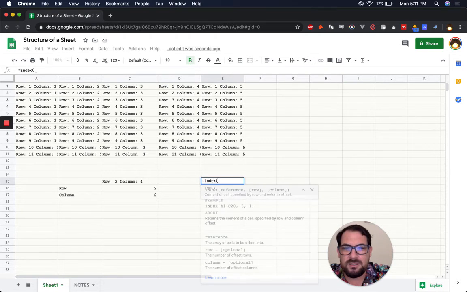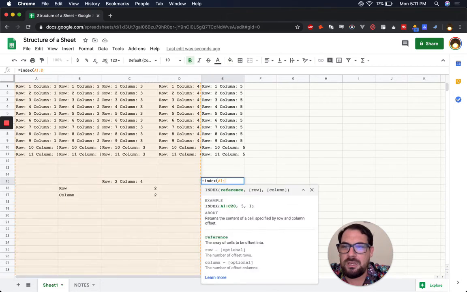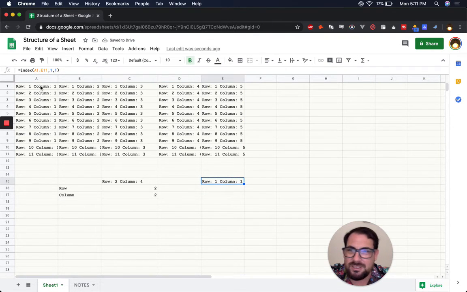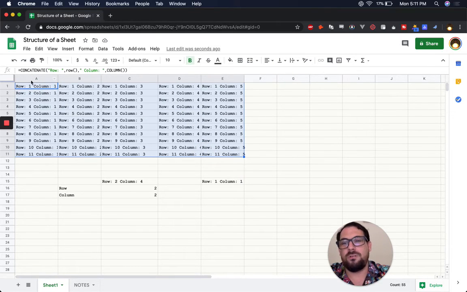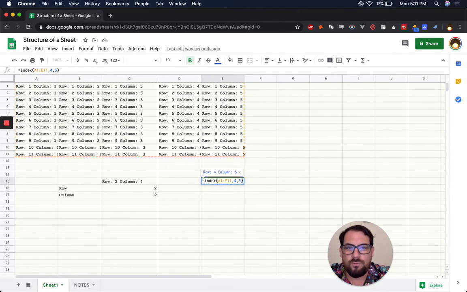We can do index, and we can say reference A1 to E11. Okay, that's the whole range, and we want 1 and 1. And so what we're going to do is get from that the contents of the cell, in this range, at row 1, column 1. It says row 1, column 1. We can change these numbers around, 4, 5, and get exactly row 4, column 5.